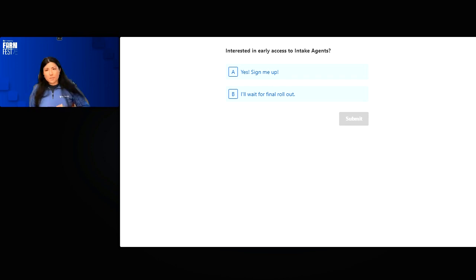As Josh mentioned before, you can just click the screen here. You should see this quick poll popping up. If you want to be among the first to bring conversational forms to your organization, just click yes to raise your hand. There's no commitment right now, but this will let our team know to reach out to you and get you on the priority list for rollout.